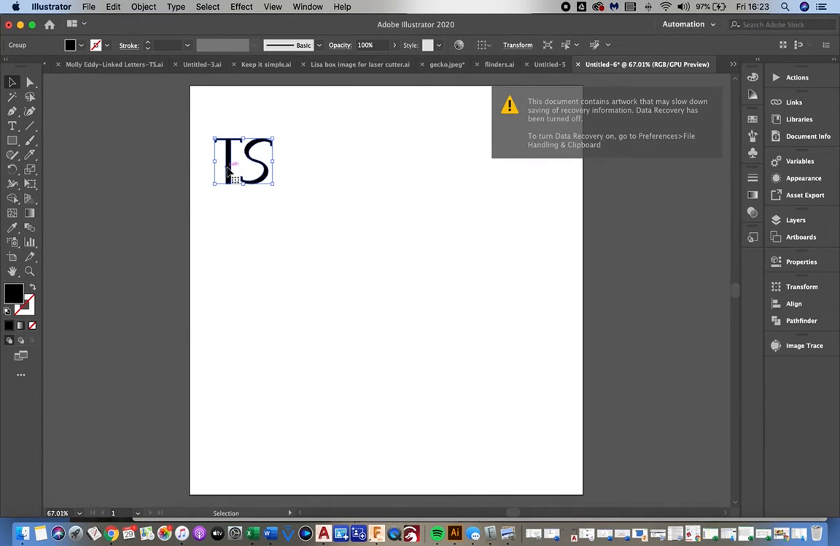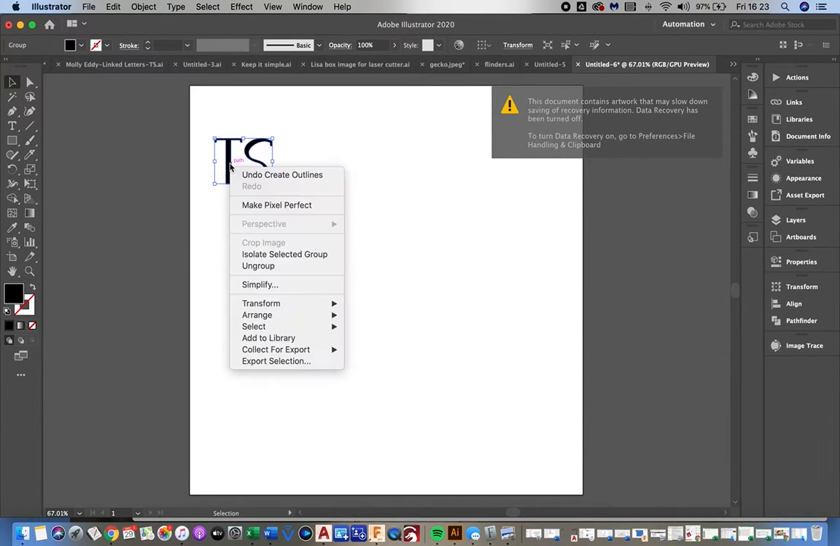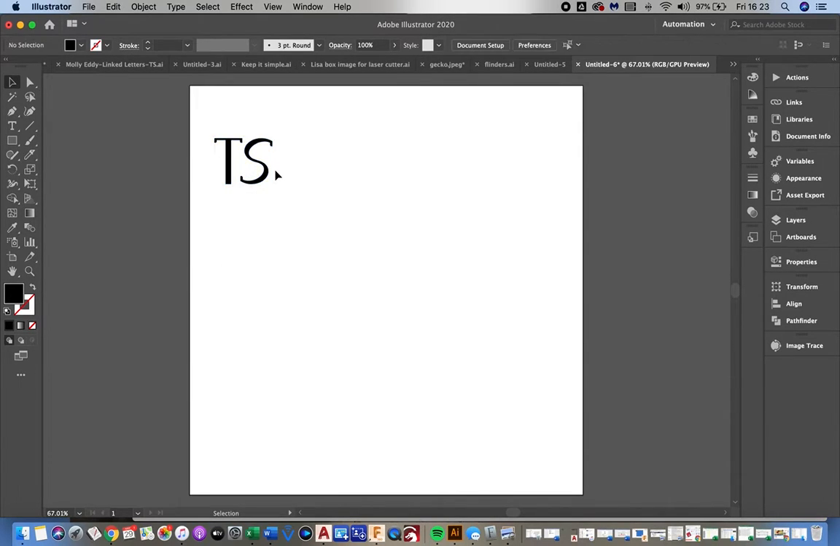So I right click on here, highlight that again, right click on here and I go Ungroup because I need to make them two separate items. Then I can grab the S and I can drag it out of the way. I can grab the T.